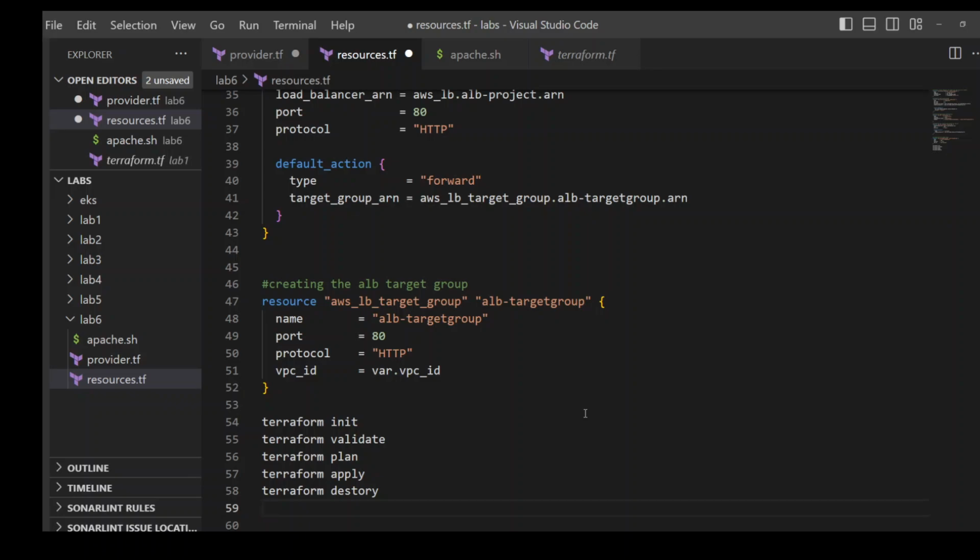I hope that this was useful and you now understand how to create a highly available infrastructure in AWS by using Terraform.